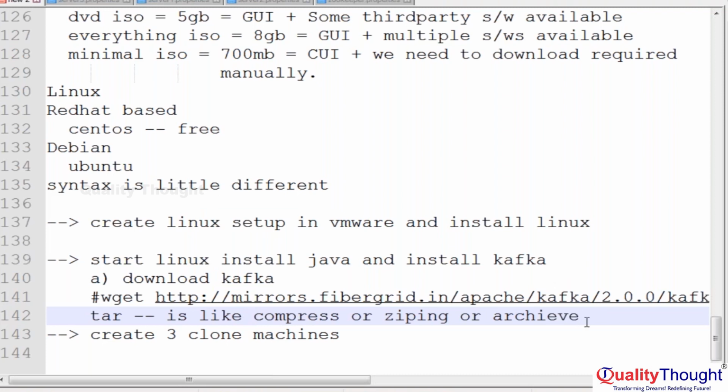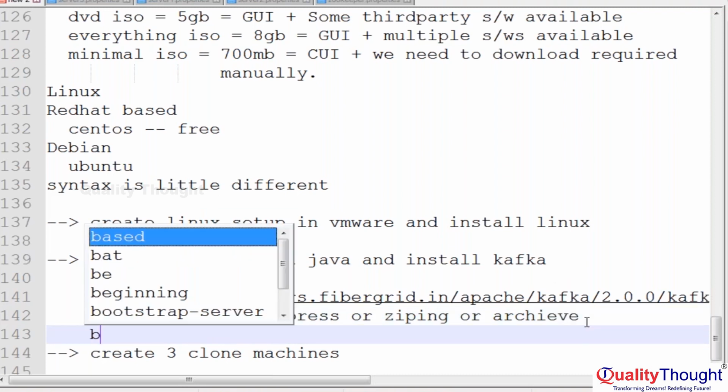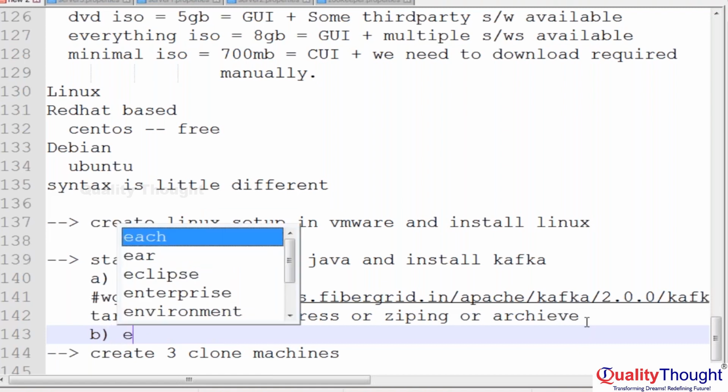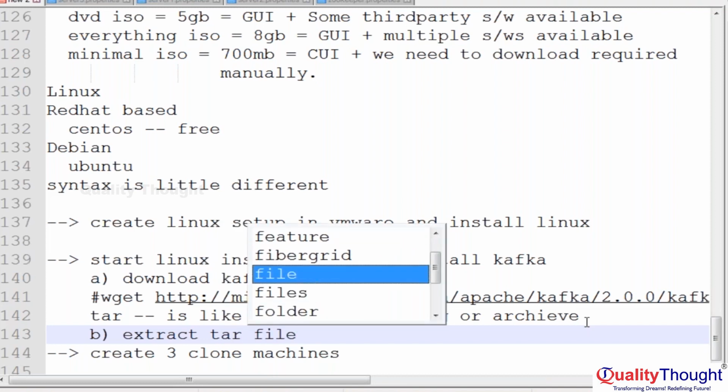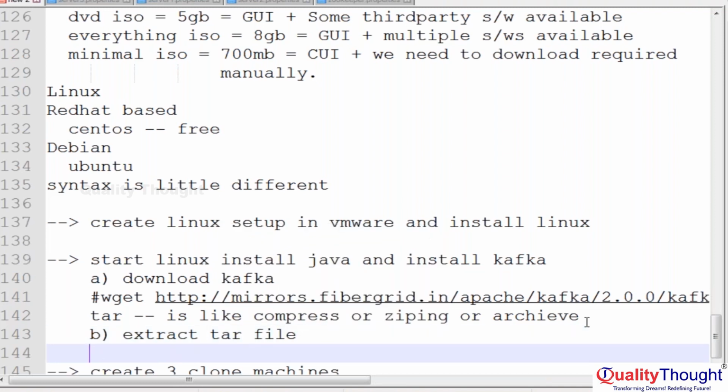So next one, extract the tar file. We did many practical parts. Try to practice, otherwise you will forget. Extract the tar file. Go to Linux.